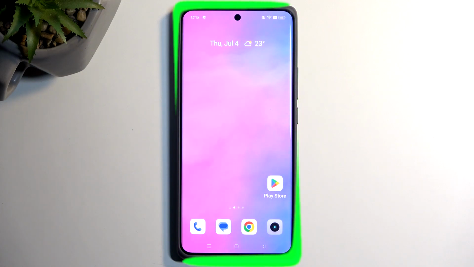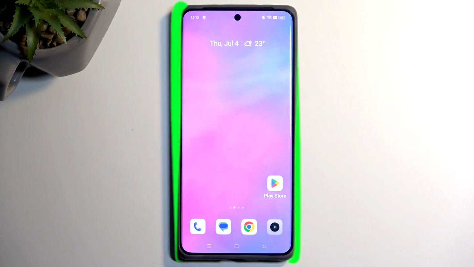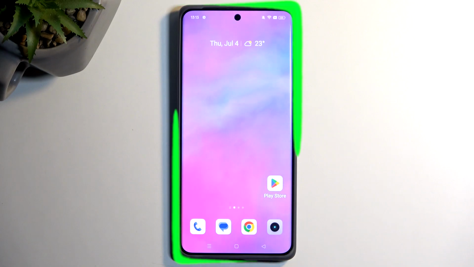Welcome. In front of me is a REALME GT 6T, and today I'll show you how we can record screen on this device.